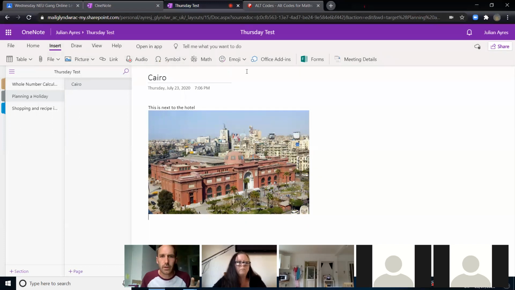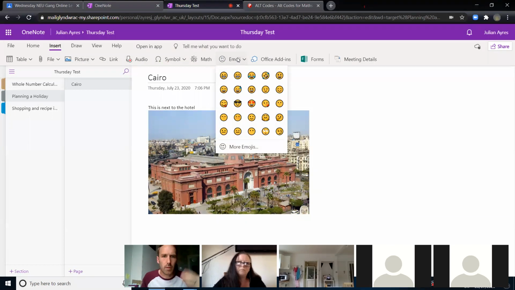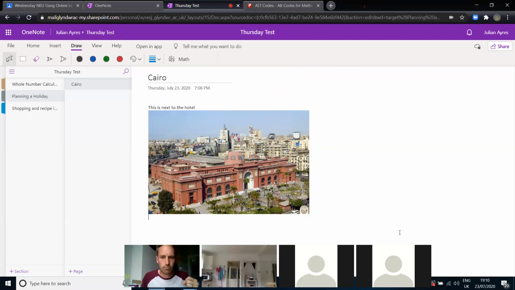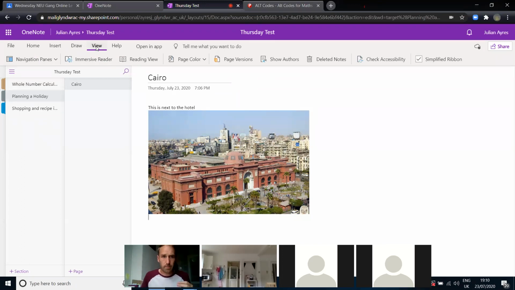There's lots of little things. I can add these emojis if I want to add emojis. Thank you. I can also draw bits and pieces in if I want. So if you do have a tablet, you can draw on it, you can play around with it, you can circle it. Again, the great thing with this is that ability to have a collaborative scrapbook of ideas. And that's really the key thing going for it.